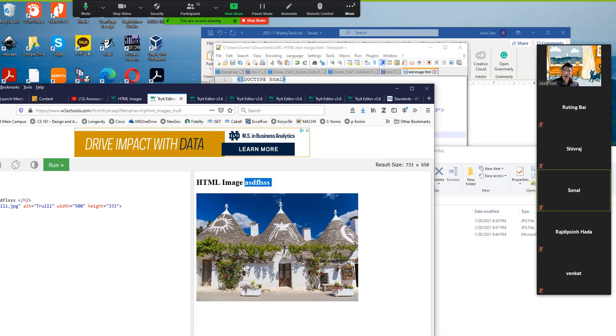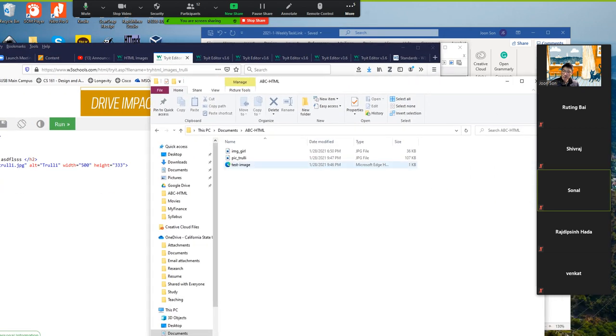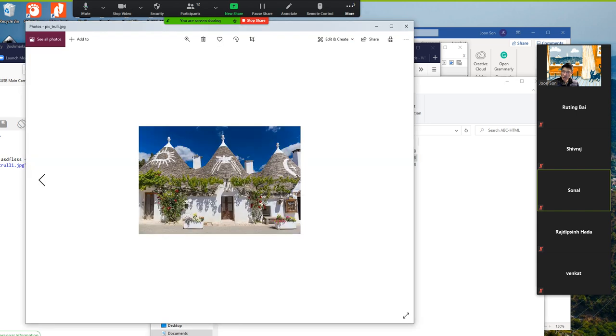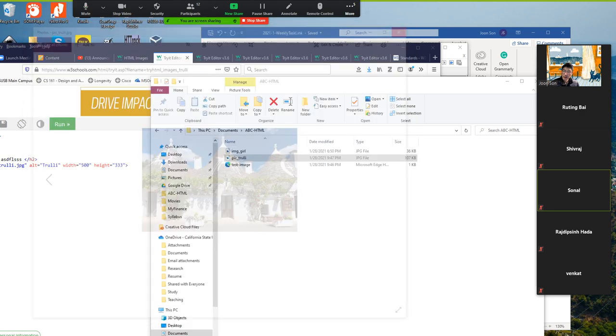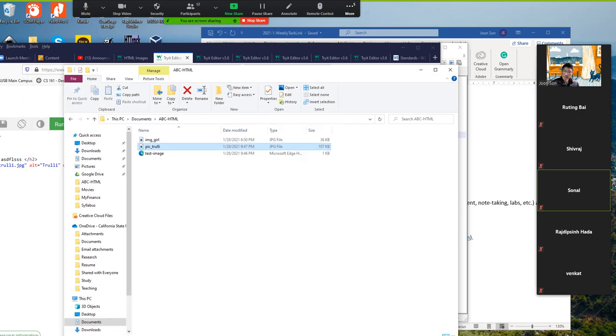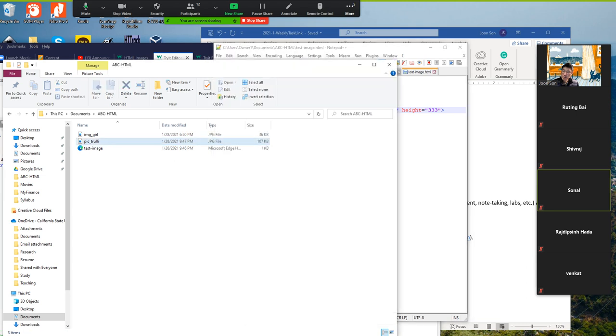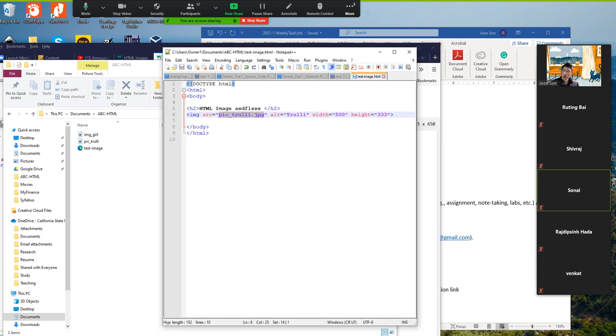So you can see now, right? If you look at this directory, you see this picture, right? And you know that this HTML file is in the same directory, right? And this is where the source, this picture.jpg, you see that this is the source, right?